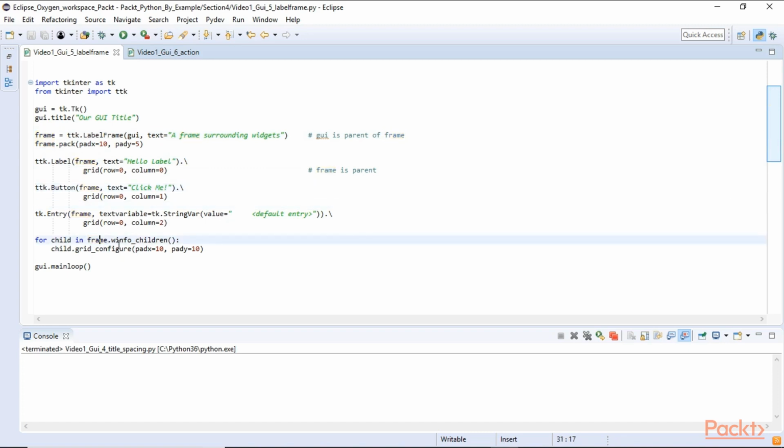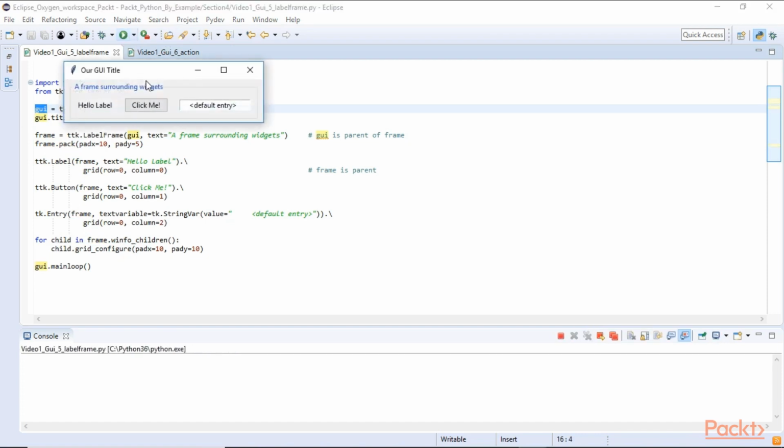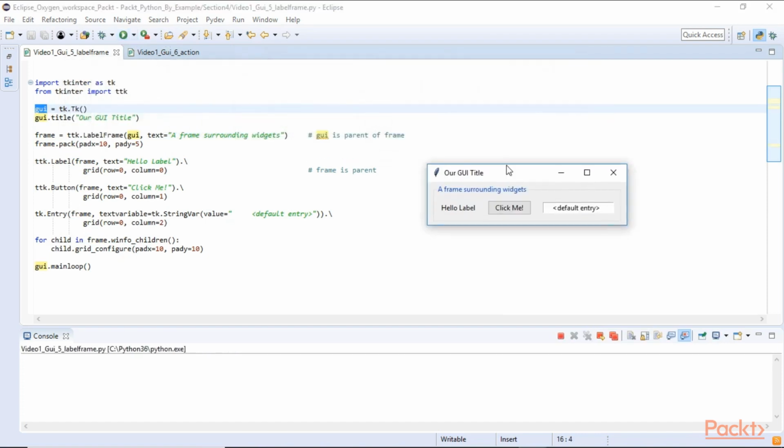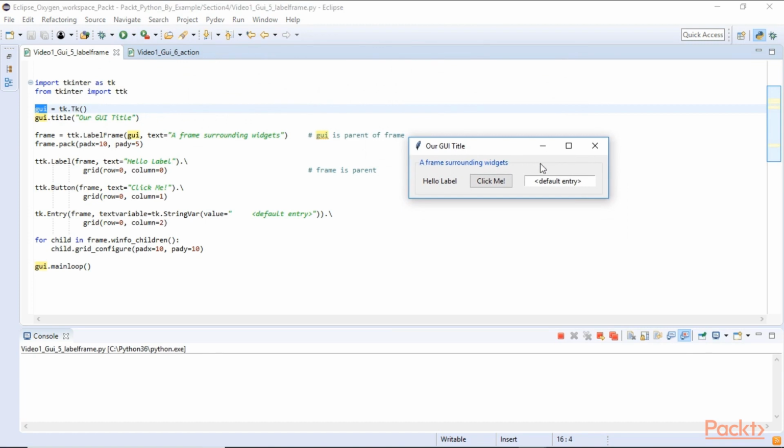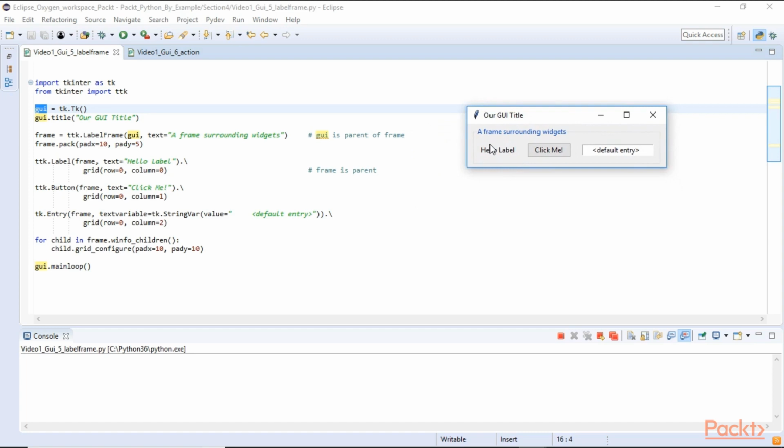So down here we do frame winfo_children instead of GUI winfo_children, because all of these widgets are now a part of the label frame, and the label frame is in the hierarchy as the child of the GUI of our tkinter window. When we run it, it looks very similar, but actually we have this surrounding frame, that thin line here, that surrounds our widgets, and we can give it a description so we can group related functionality together. And this can be very useful once our GUIs get larger.